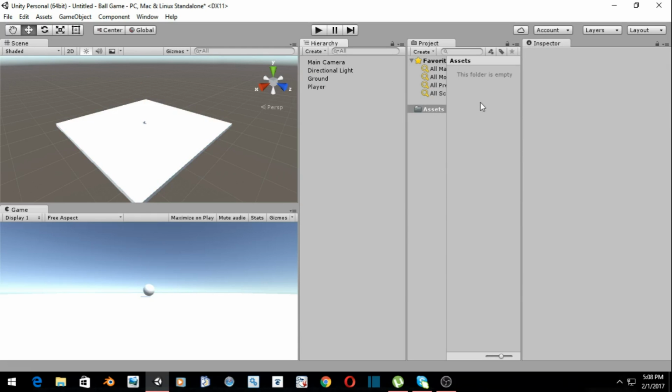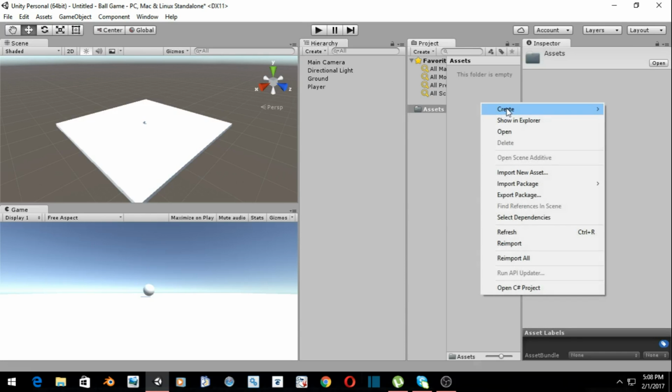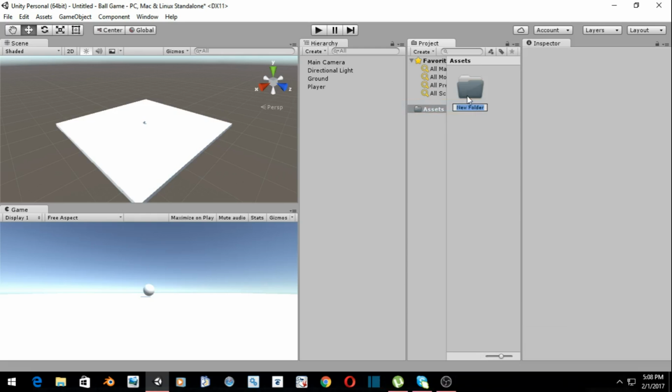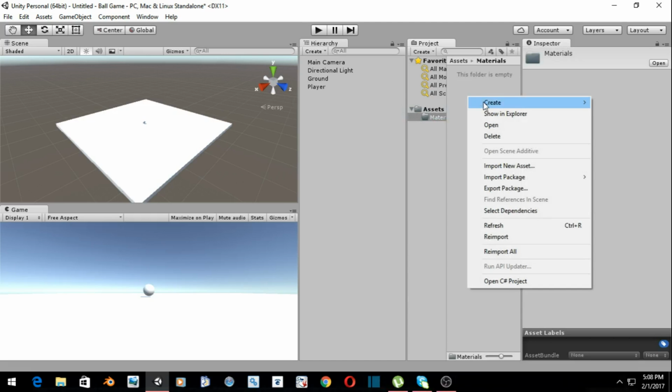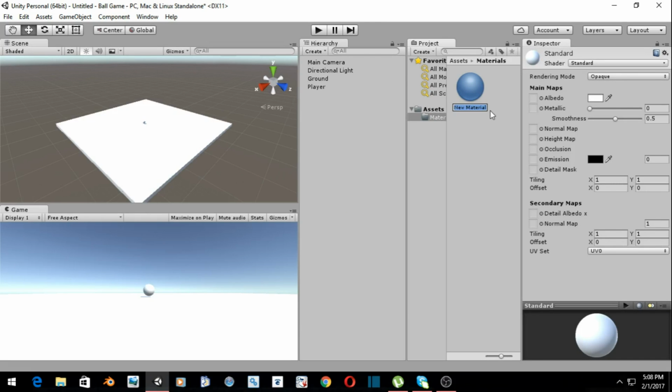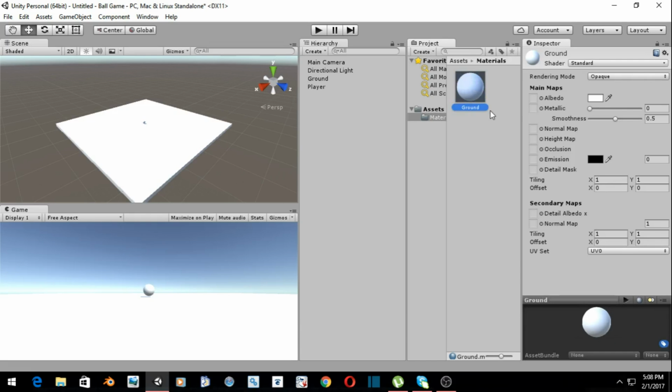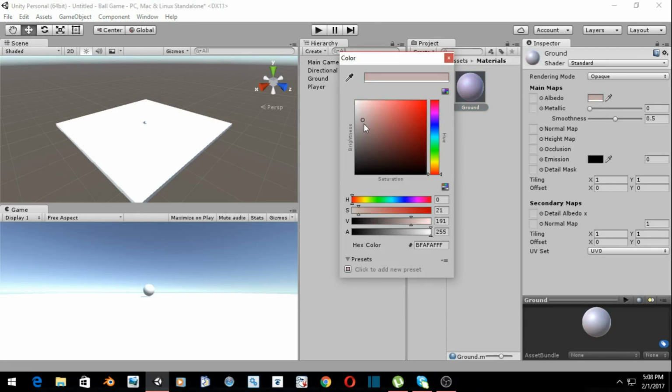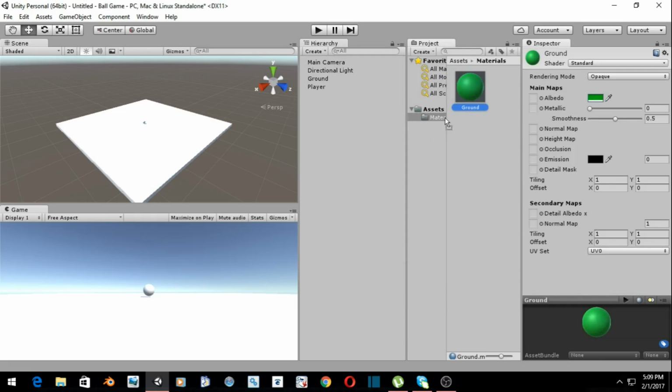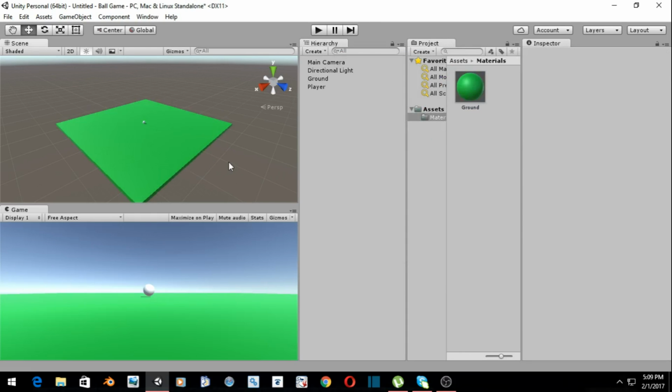Inside our project folder, if you right click and highlight over Create, I've shown this in my Unity Basics, we create a folder and name it Materials. Then right click, choose Create, new Material, and I'm going to call this Ground Material. Where it says Main Maps here, I'm going to click on this color and make the ground a sort of dark greenish. There we go, and we can just drag and drop it over top of the ground, and there you go.